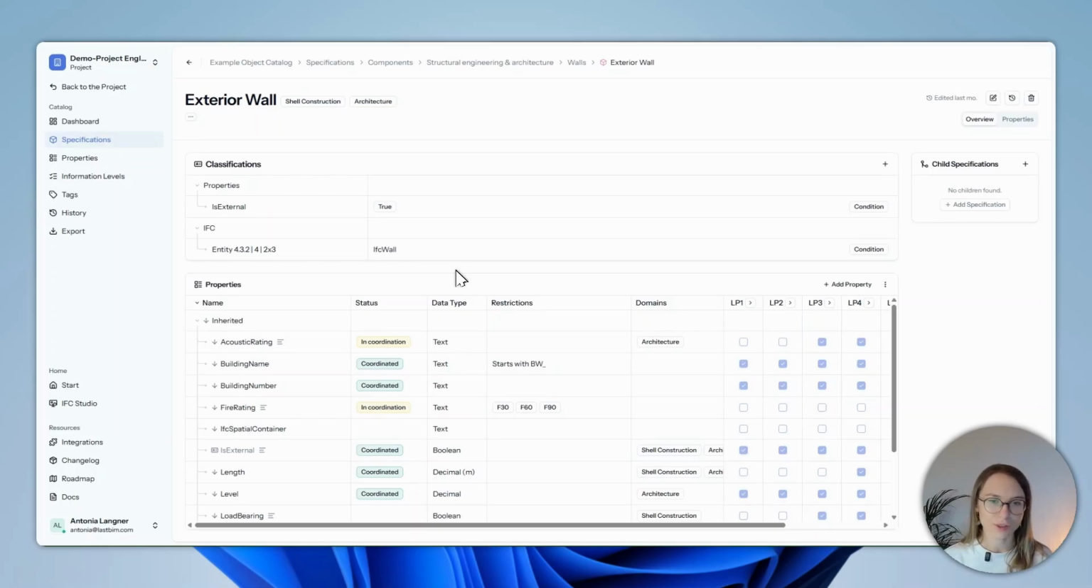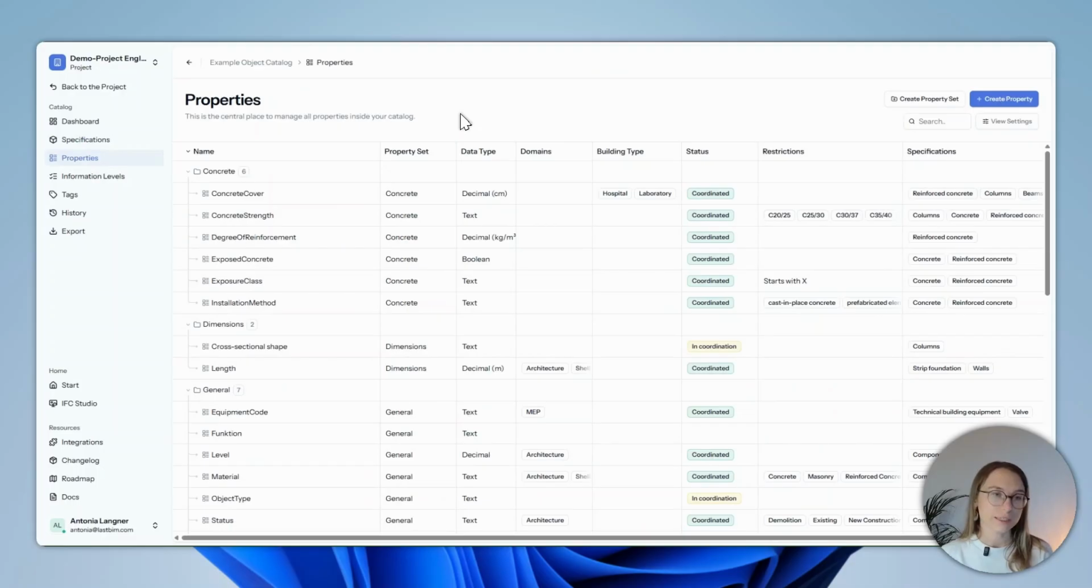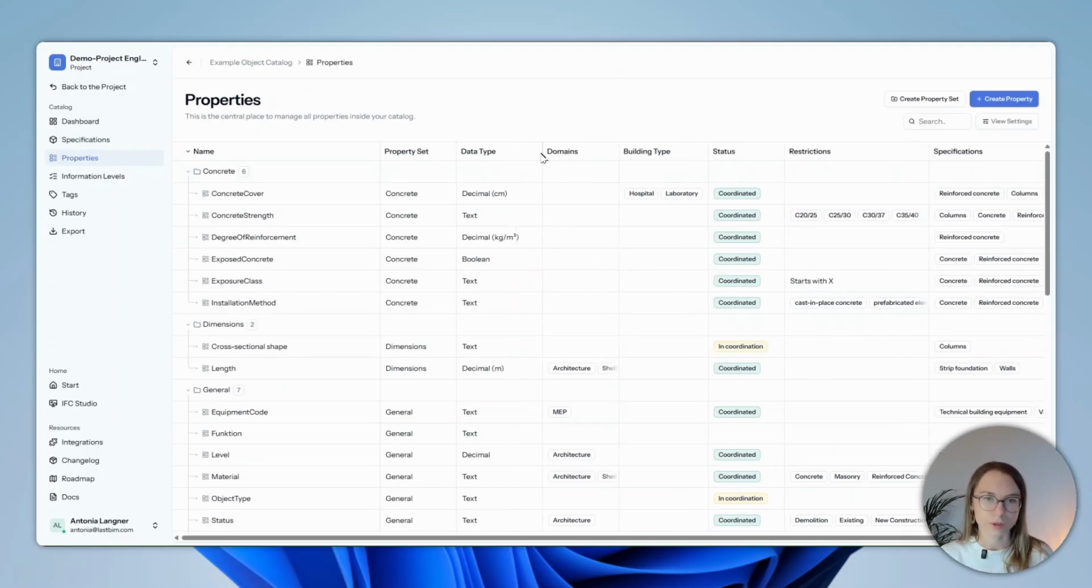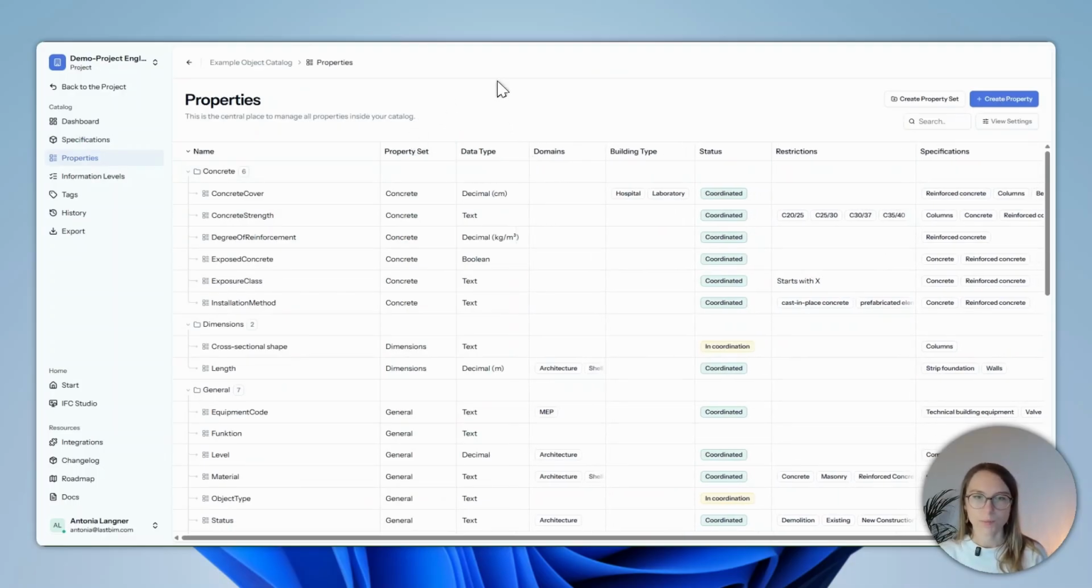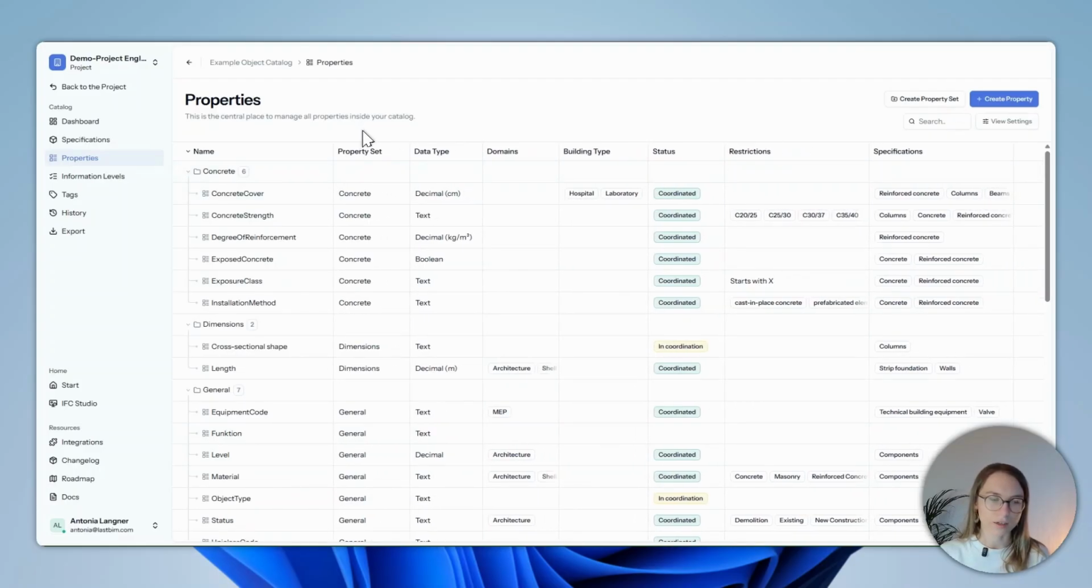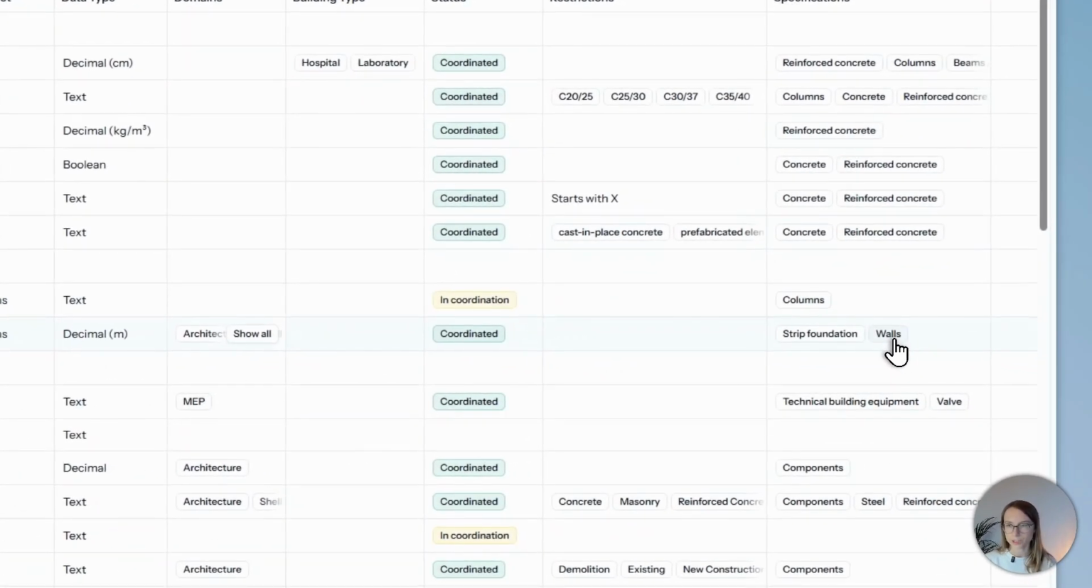We already touched the topic properties. Those properties exist here in a central property database, meaning that once we have defined a property here in our catalog, we can use it again and again for the different specifications that we have. So for example, here we have the length. We already saw it in the walls specification, but it is also linked in the strip foundation as a requirement.